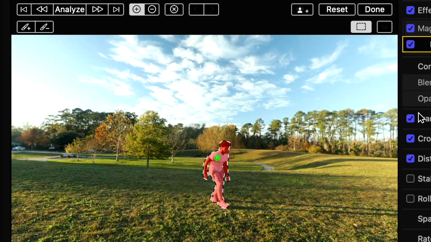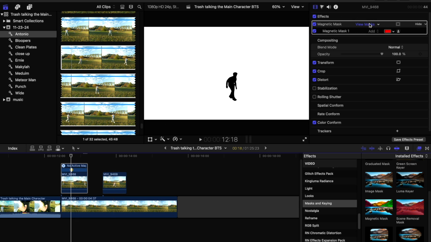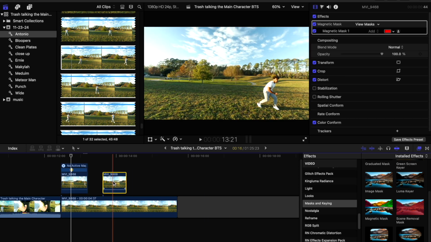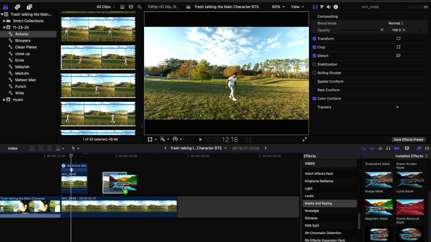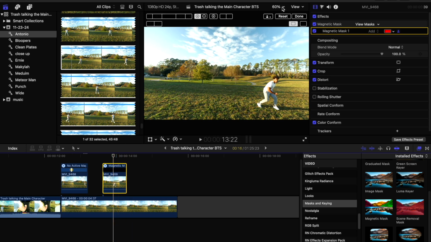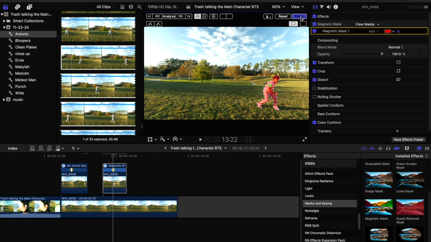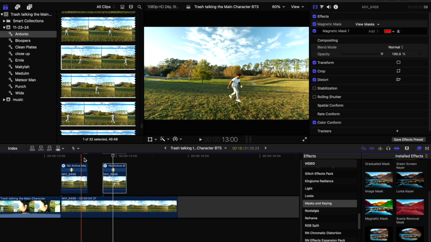So now if you go here, hit done, it should be keyed out. So he's keyed out, and we're gonna do the same thing for this one. And we're going to click on Antonio again, hit analyze, click done. Now if you go here, boom, it looks like he just steps forward.